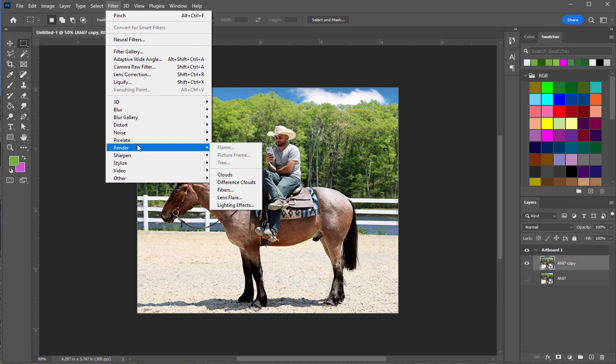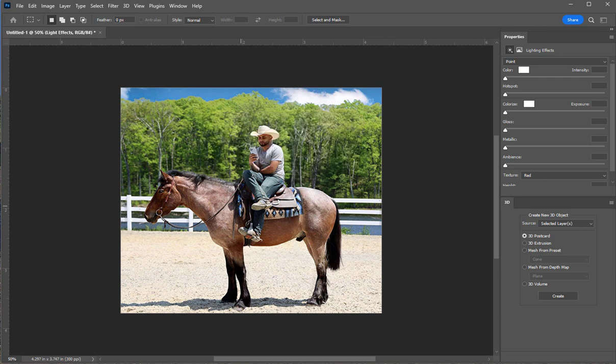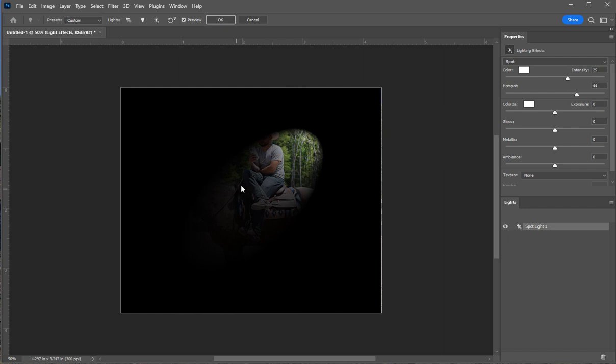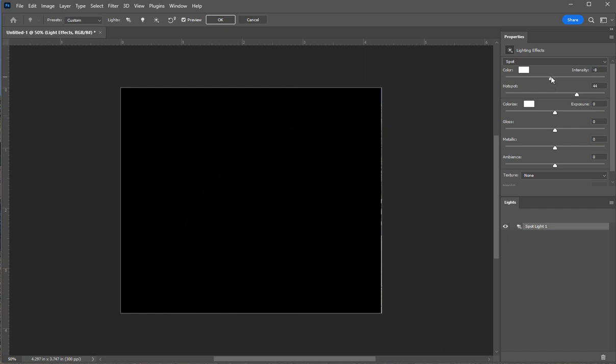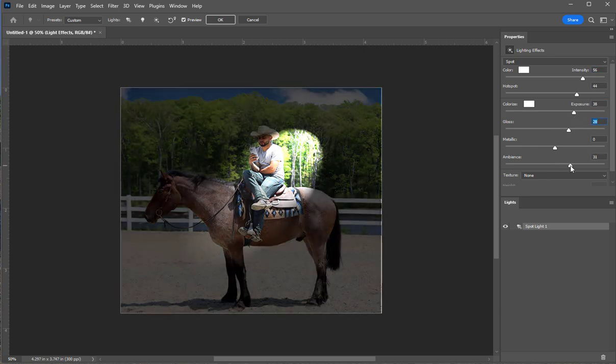All right, and then render. Render has different things like lens effects and fibers and lighting effects. So it takes a while. See, it's almost like you put a light on the picture and you can adjust it.